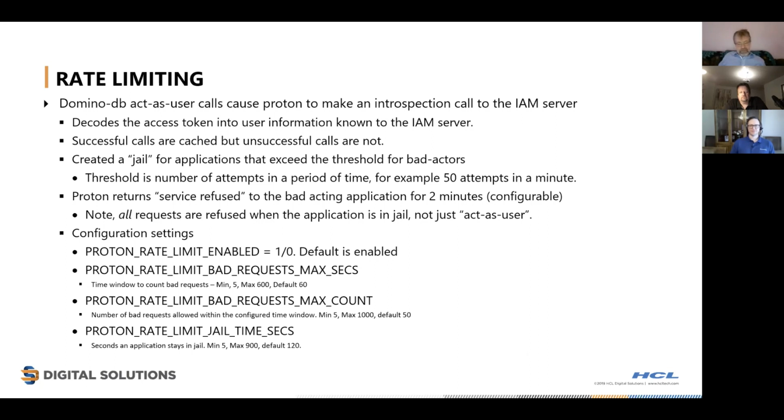And while you're in jail, nothing works for your application. When I say application, this is the application ID that's associated in the IAM service whenever you create application configurations. While your application is in jail, you just get service refused, for 2 minutes, or you can configure however long it gets. By doing this, we essentially prevent a denial of service request. We prevent the IAM service from being hammered really hard by a bad acting application.